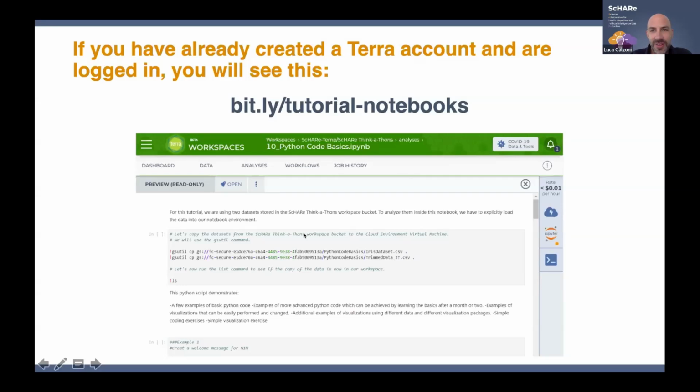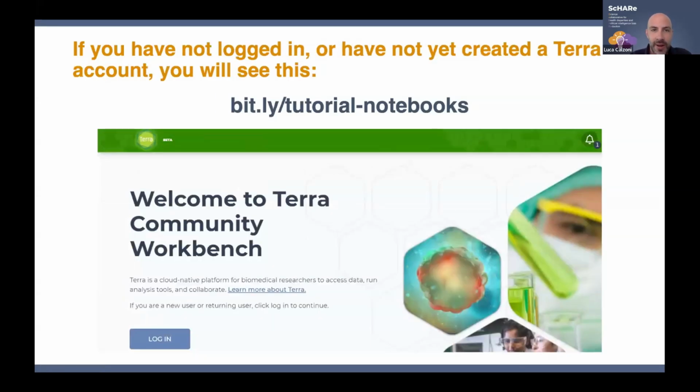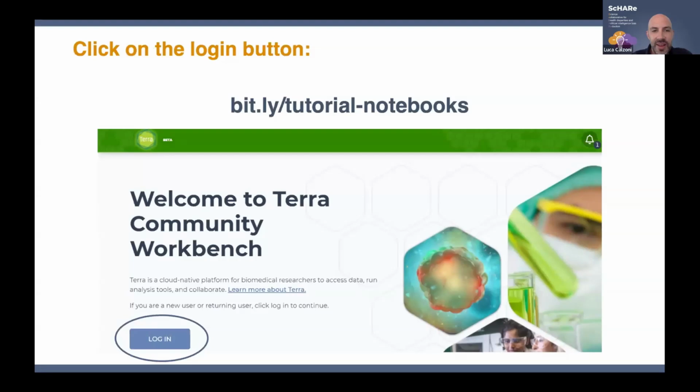If you are not logged in, or if you have not created a Terra account, you will see this homepage inviting you to create an account and sign in. So the next step from here is going to be to create a Terra account, and I'm going to help you with that. Again, if everyone can copy and paste that address in your browsers, the next step is to click on the login button that you can see there. It's a blue login button.